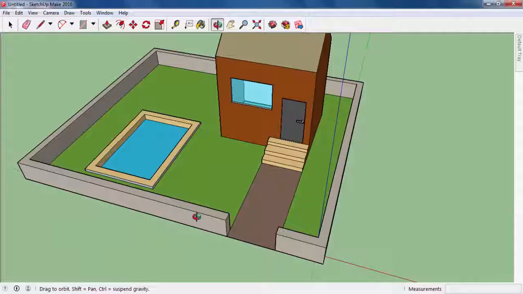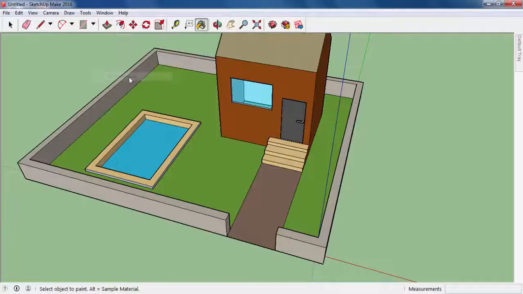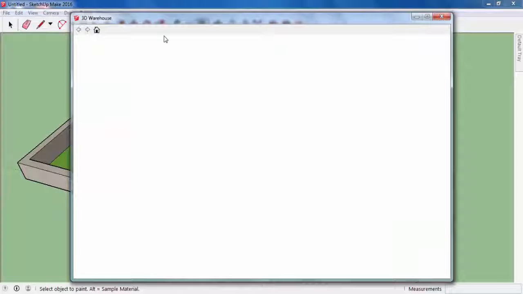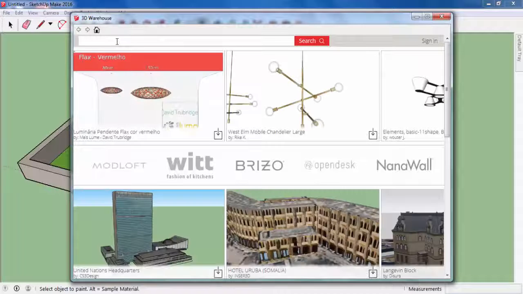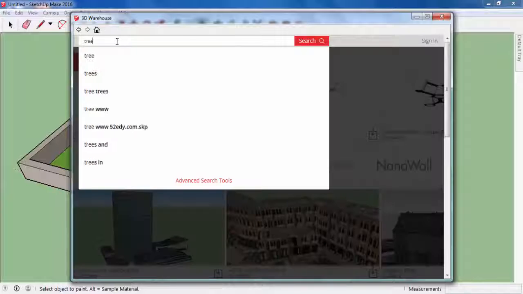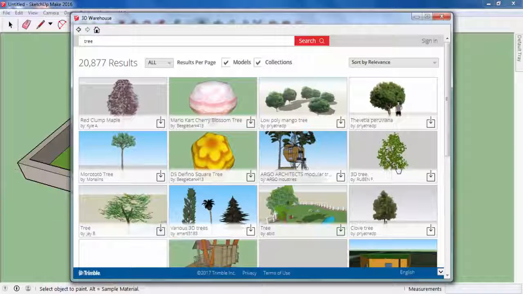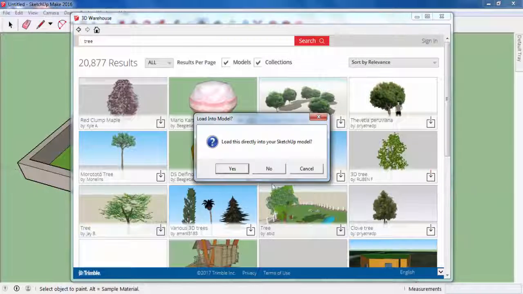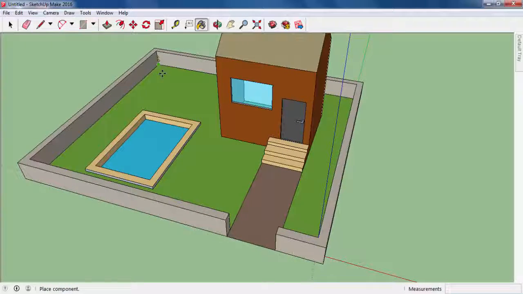Now I will get a couple of materials from the 3D warehouse. It's pretty easy to use the 3D warehouse. You have to go to Window and 3D warehouse, and you can get some ready 3D models. Let's say I will write there tree, and then here we go. I will get this one. You just need to click on download model and say yes. Here we go. Your tree is ready.